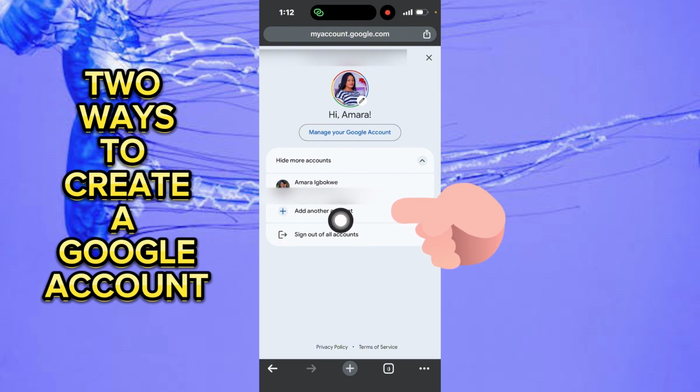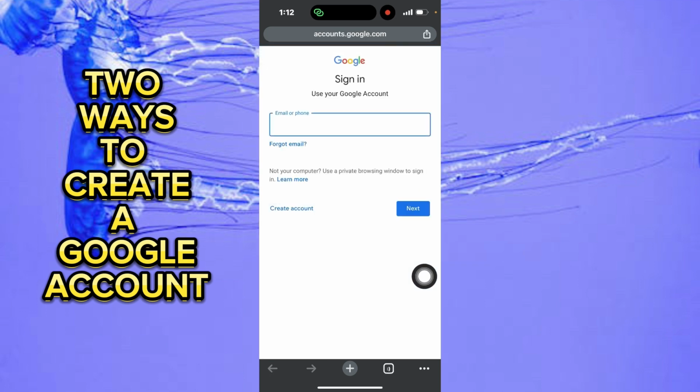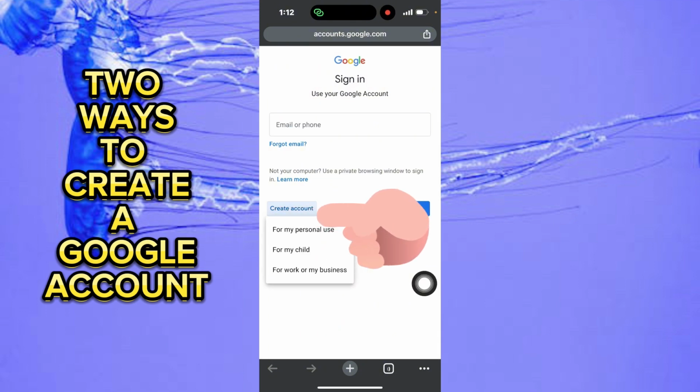If you cannot see add another account, you might see manage accounts on this device. Just tap on manage accounts on this device, then scroll down. You'll be able to see add another account. So we tap on add another account and we are going to be brought here. Whichever way you do it, you are still going to get yourself here. Now what you have to do is click on create account, and then you're going to see for my personal use, for my child, for work or business. So you select any one you want, for whichever purpose you want it to be.